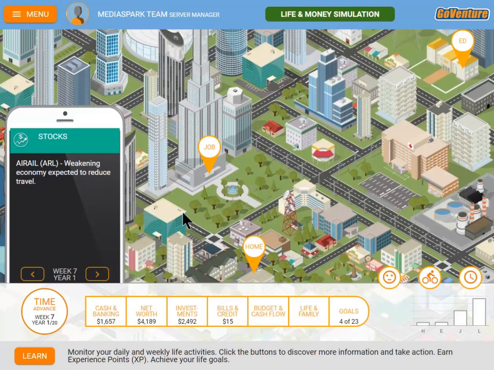So the premise of the life and money simulation is you get to live your life in this simulated city called GoVenture City and make all of the financial and life decisions that you want to make. And everybody starts the simulation in the same place. You are 6 months away from graduating high school. So you're a senior in high school, you have 6 months remaining, and in that 6-month period of time, you're encouraged to get a part-time job so you can start saving some money, and you can use that money for what's going to come next.